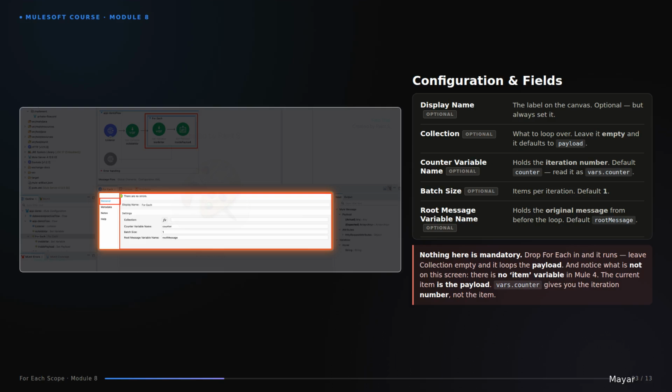You get display name, collection, which is what you loop over, and if you leave it empty it defaults to the payload. Counter variable name, which defaults to counter and holds the iteration number, not the item. Batch size, which defaults to 1, and root message variable name, which defaults to root message and holds the original message from before the loop started. Now here's the part worth remembering. None of these fields are mandatory. Drag for each onto the canvas, change nothing, and it runs.